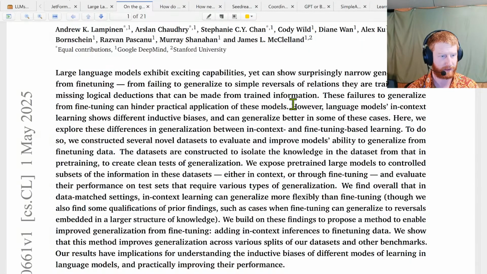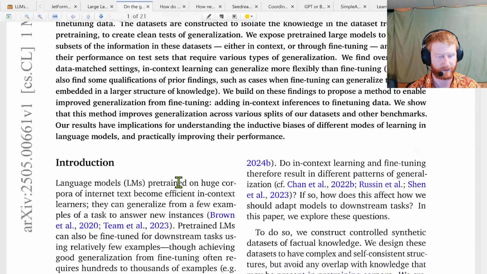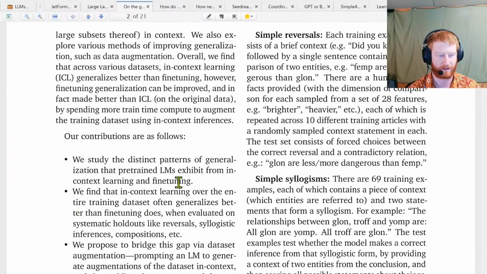So they say language models' in-context learning shows different inductive biases and can generalize better in some of these cases. So they explore these differences with some different data sets, and they expose pre-trained models to subsets of the information in these data sets that they curate, either in context or through fine-tuning, and they evaluate the performance. So let's see how fast we can skim.